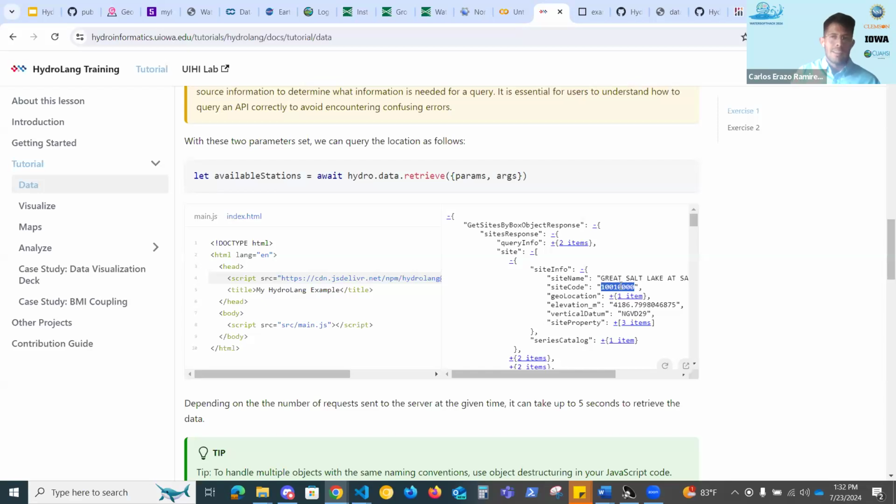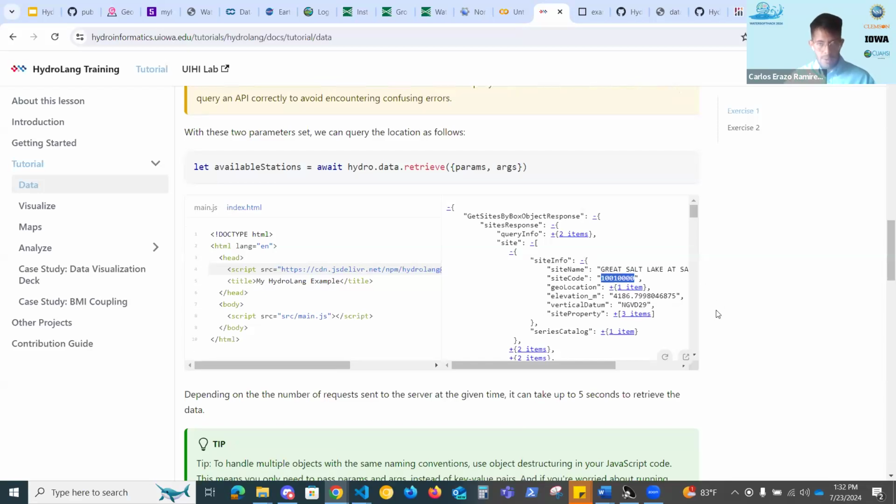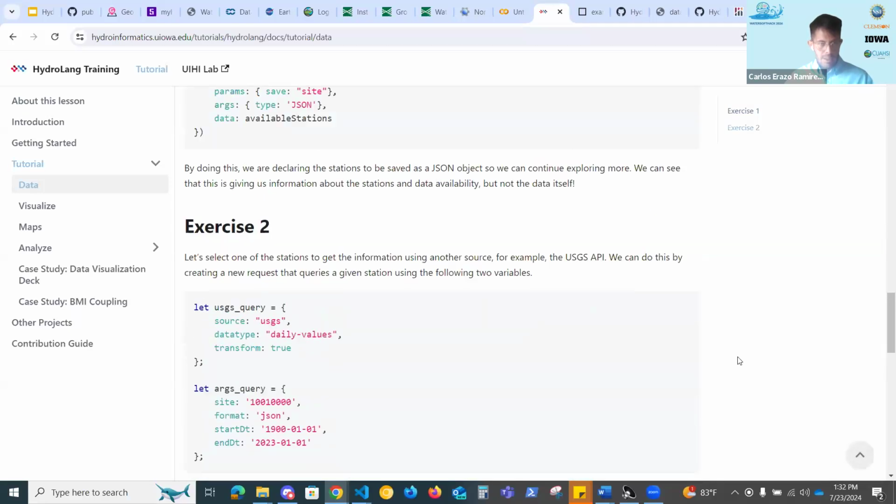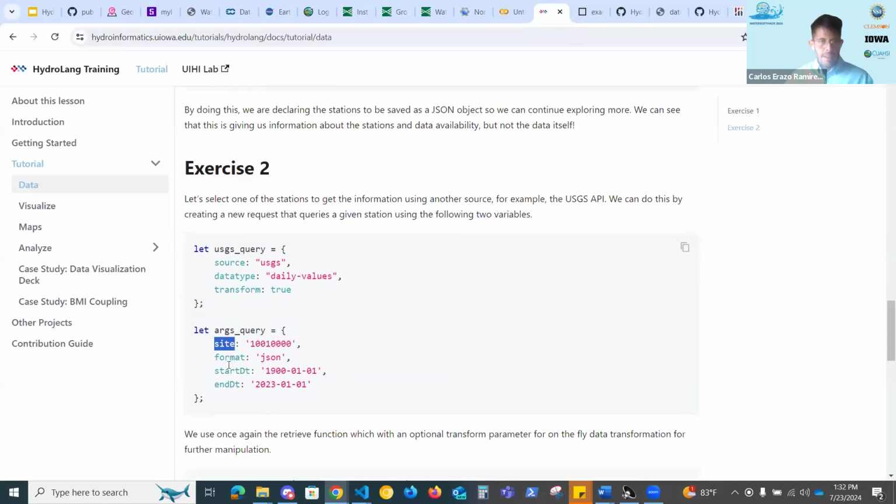So I know that what USGS needs is the following. It needs the site ID, so the site code, and I just define it here as site, the start date, and the end date. Format options, it can be in CSV, it can be tabular. I am requesting a JSON object.